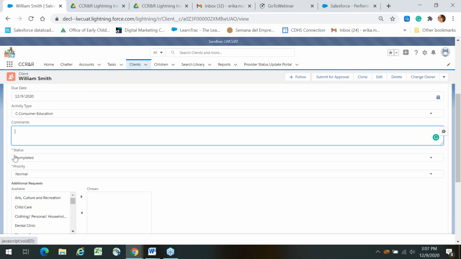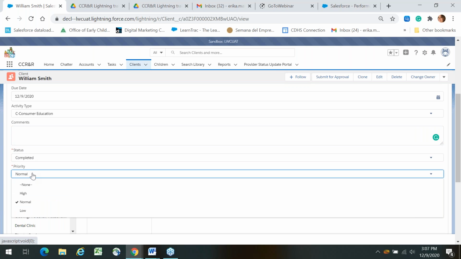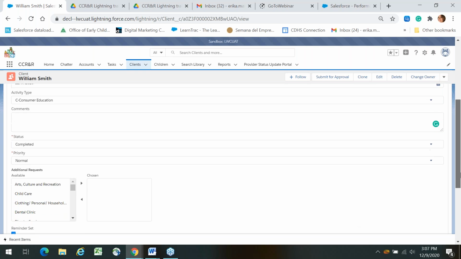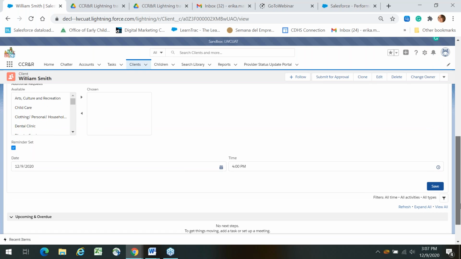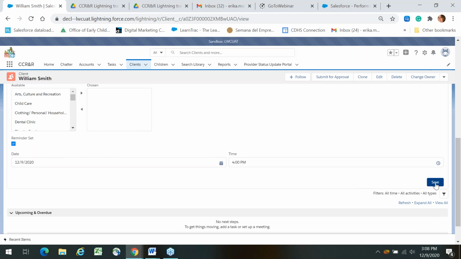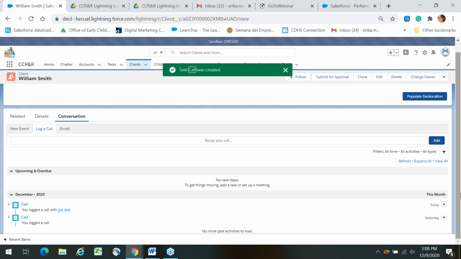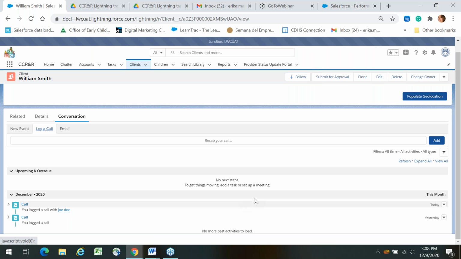And as you can see, these are required fields. So completed and priority, I don't know, high or normal or low. And additional request, date and time, and just save this. So once you save it, you're going to be on the same page, and you're going to be able to see what you logged that moment or that day.